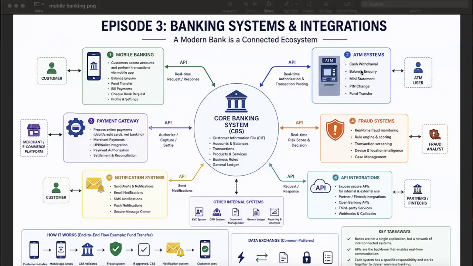ATM flow is cash withdrawal, balance inquiry, mini statement, PIN change, fund transfer. These are the functionalities a customer can do from an ATM machine. When a customer performs these transactions, how does the core banking system work behind the scenes, and how does the ATM send a request to the core banking system and process the transaction? Okay, so let's get started with our exercise.